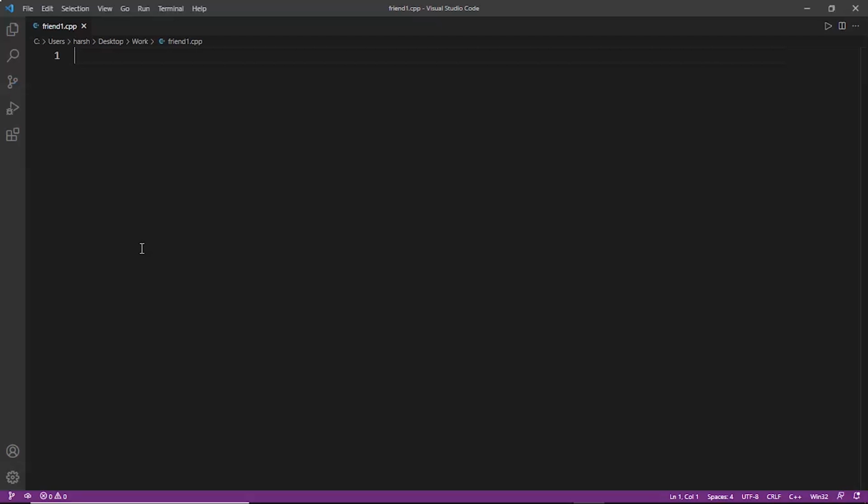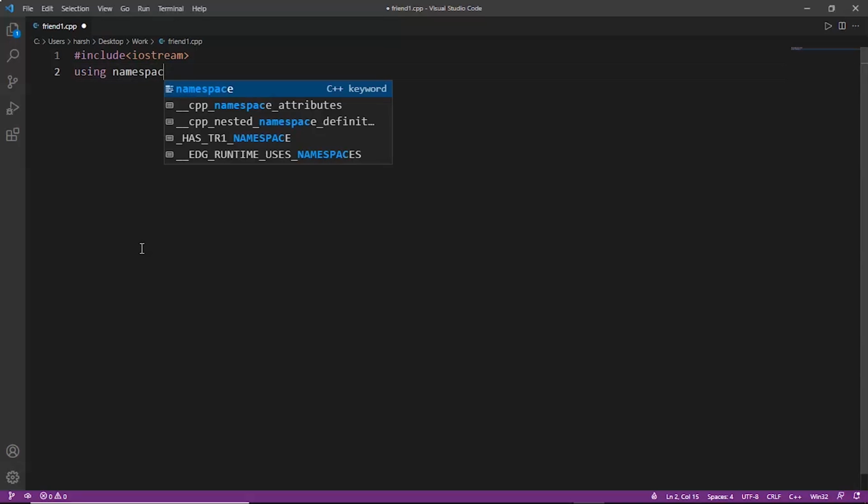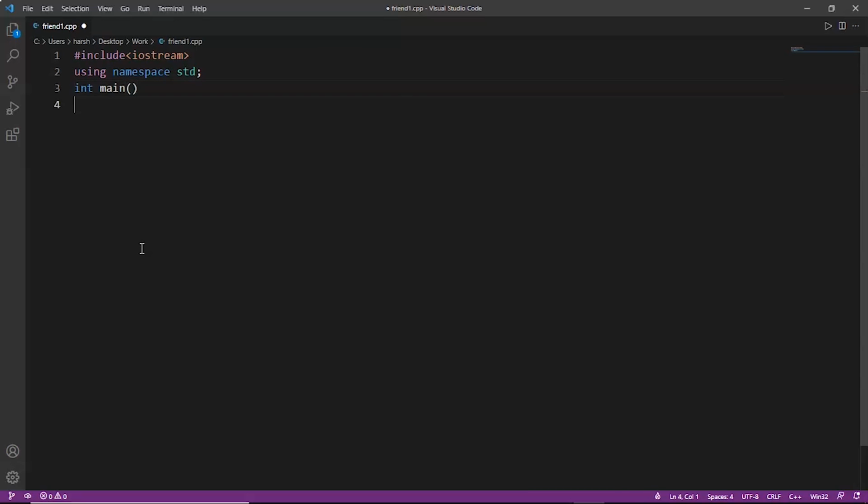Alright. So now here we'll do a simple program of friend function. So let's start with including the header file #include iostream. Now we will write using namespace std. Alright, and inside the main function, first of all we will create an object of a class.